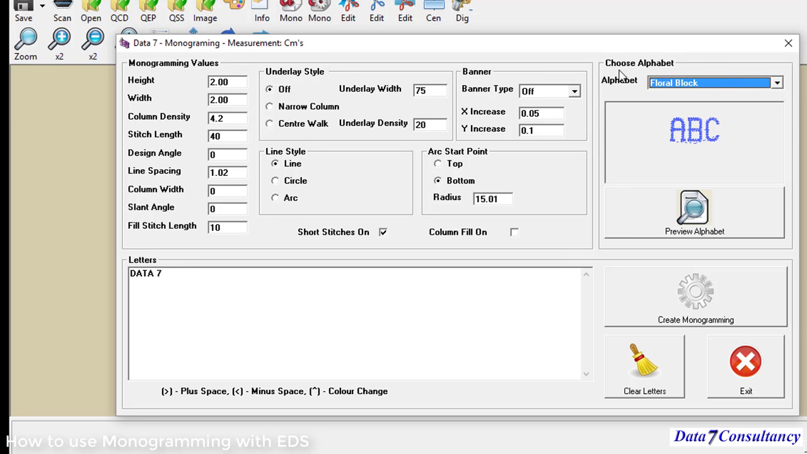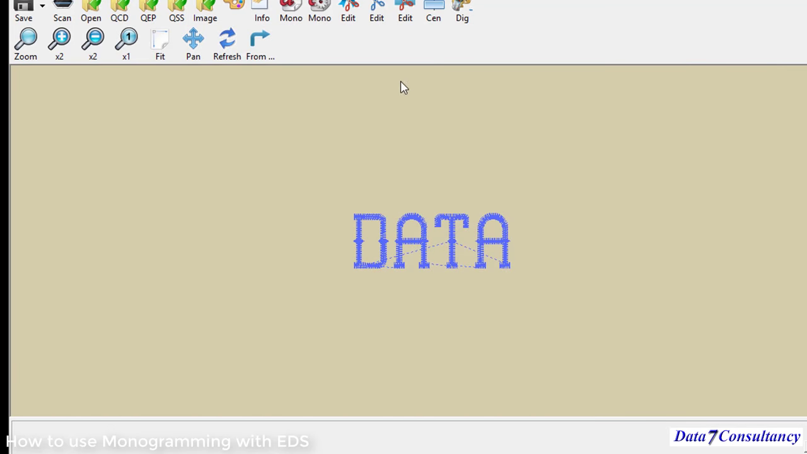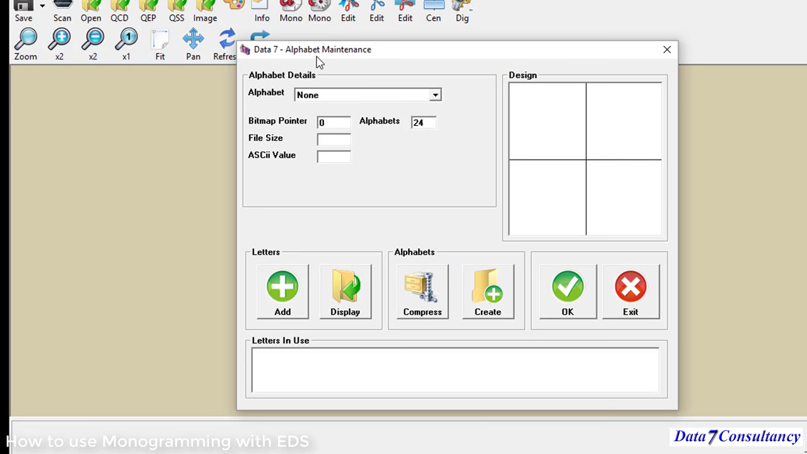One final note is you are able to create your own monogram, or your own alphabets, using the monogramming alphabet maintenance, or even change letters within any existing alphabet if you wish. Again, this will be covered in a specific video about creating and maintaining your own alphabets.